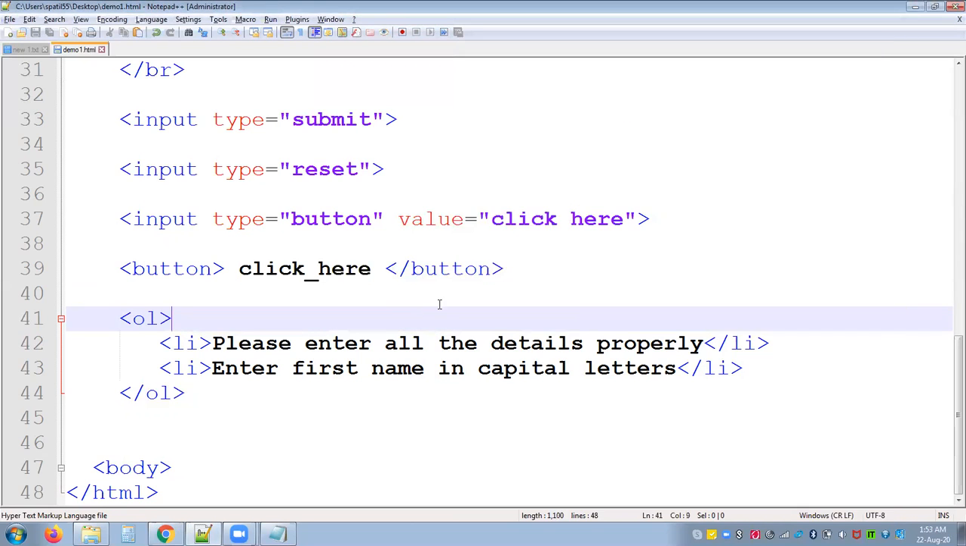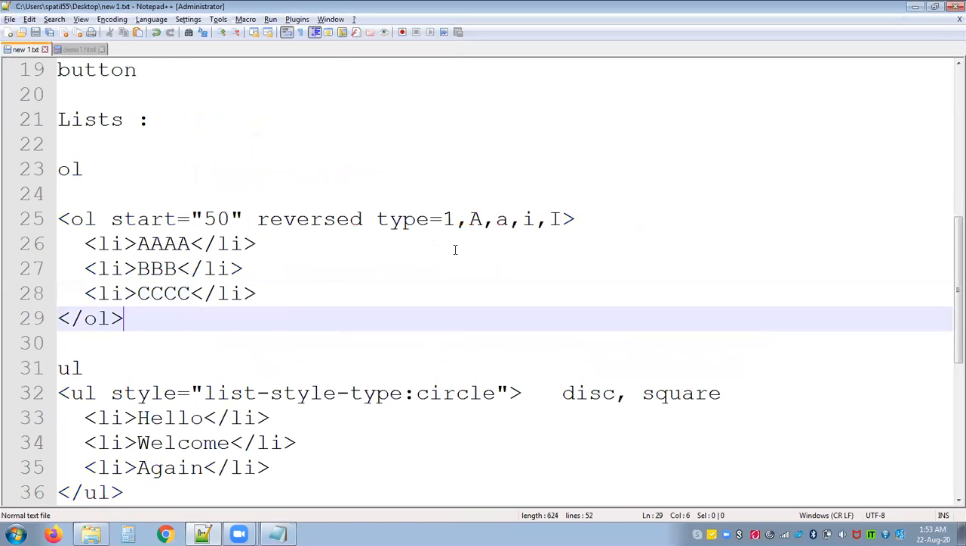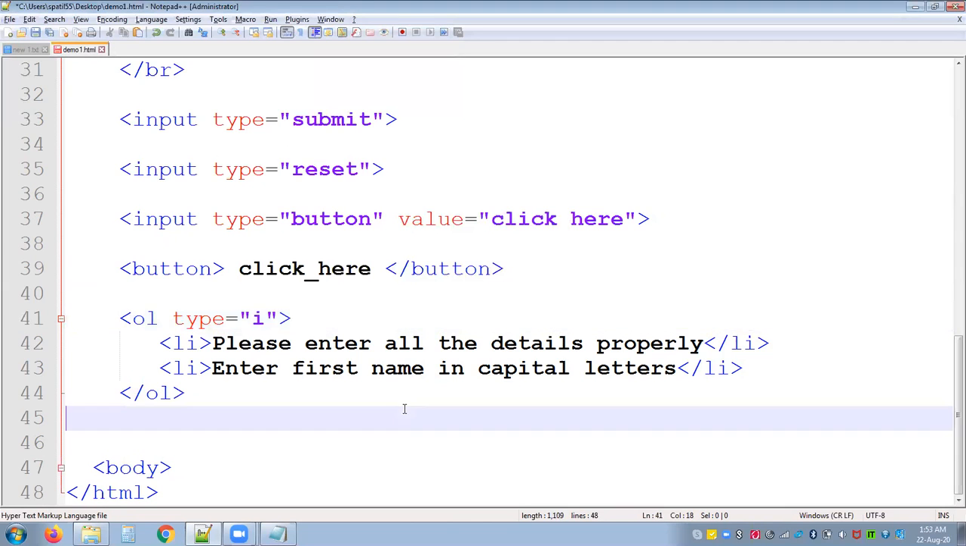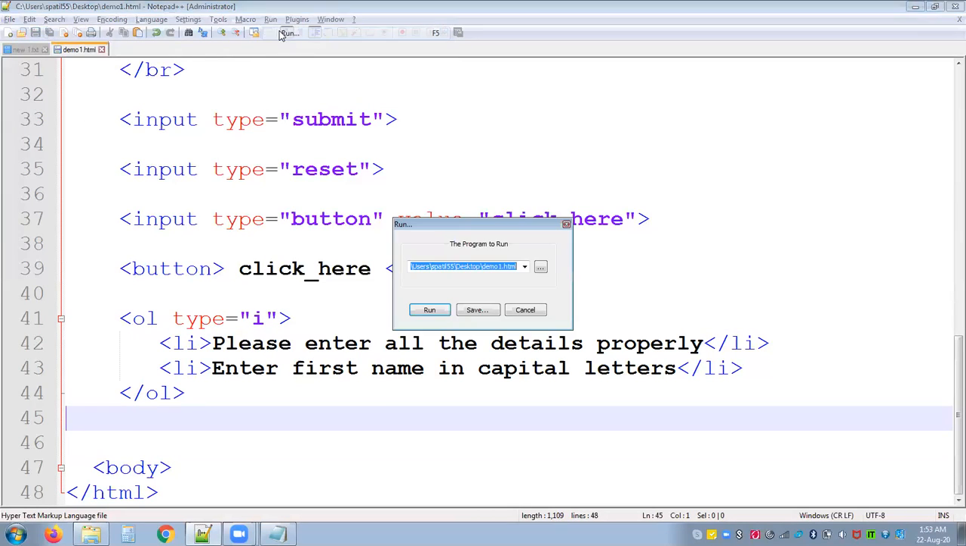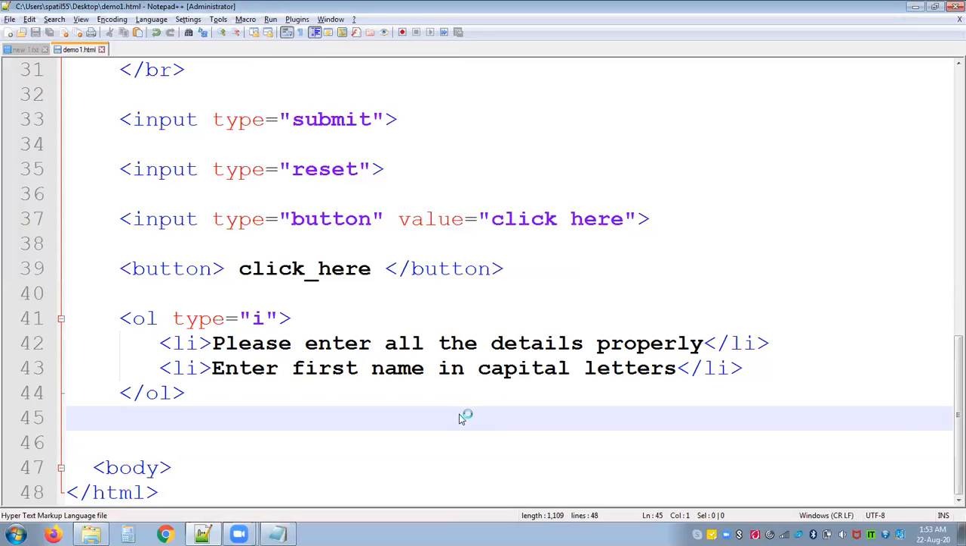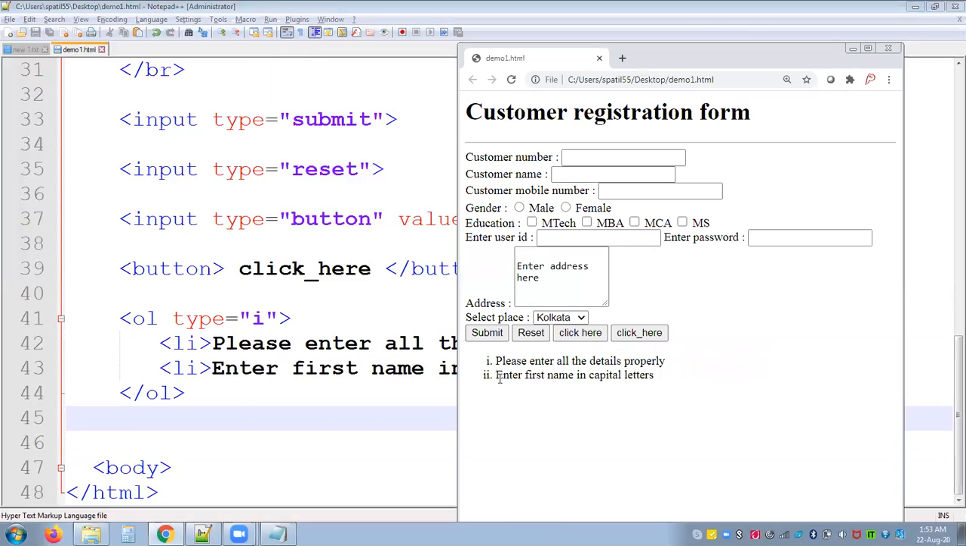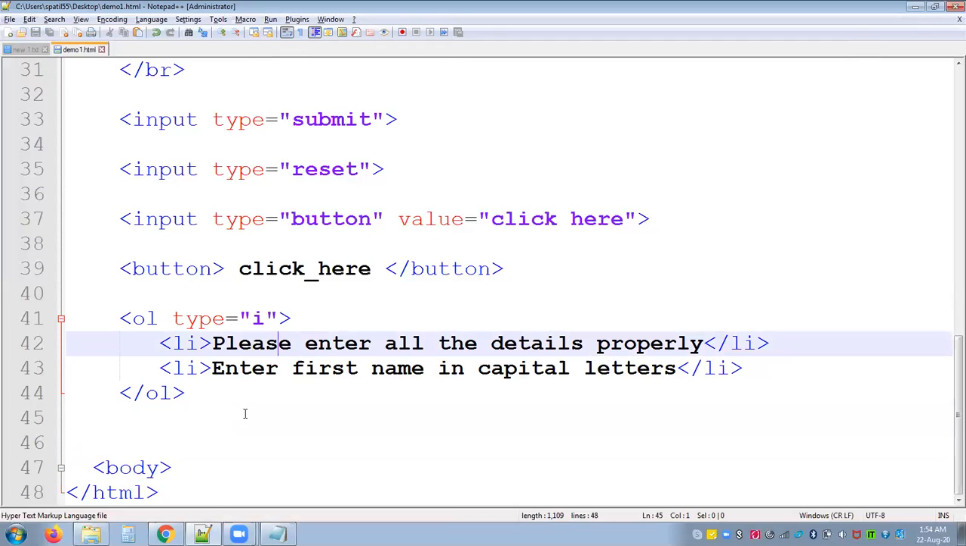If you want any other types, then you can give type equal to Roman 1, or you can give capital A, small a, capital I, or 1. Accordingly, they get displayed. So let me give Roman I. Now we can observe that all the points are getting displayed as 1, 2, 3, 4 in the Roman format. Similarly, you can change accordingly as per your requirement.